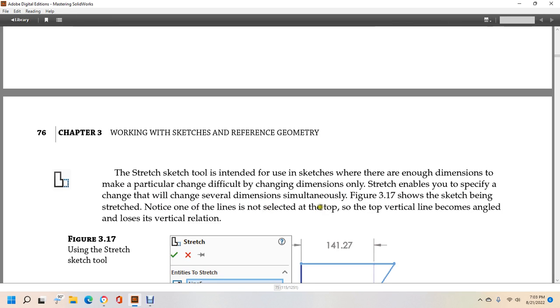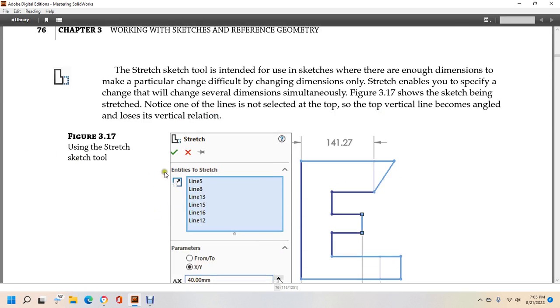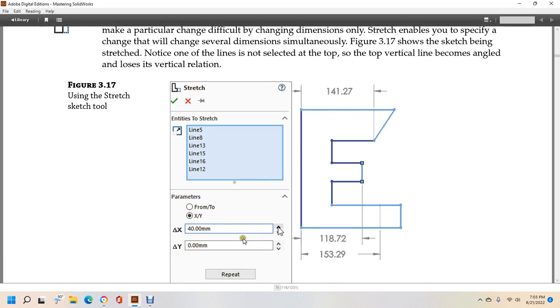Notice one of the lines is not selected with the top. The top vertical line becomes angled and loses its vertical relation. Figure 3.17 shows the stretch tool with the entities, the lines, and parameters X and Y.